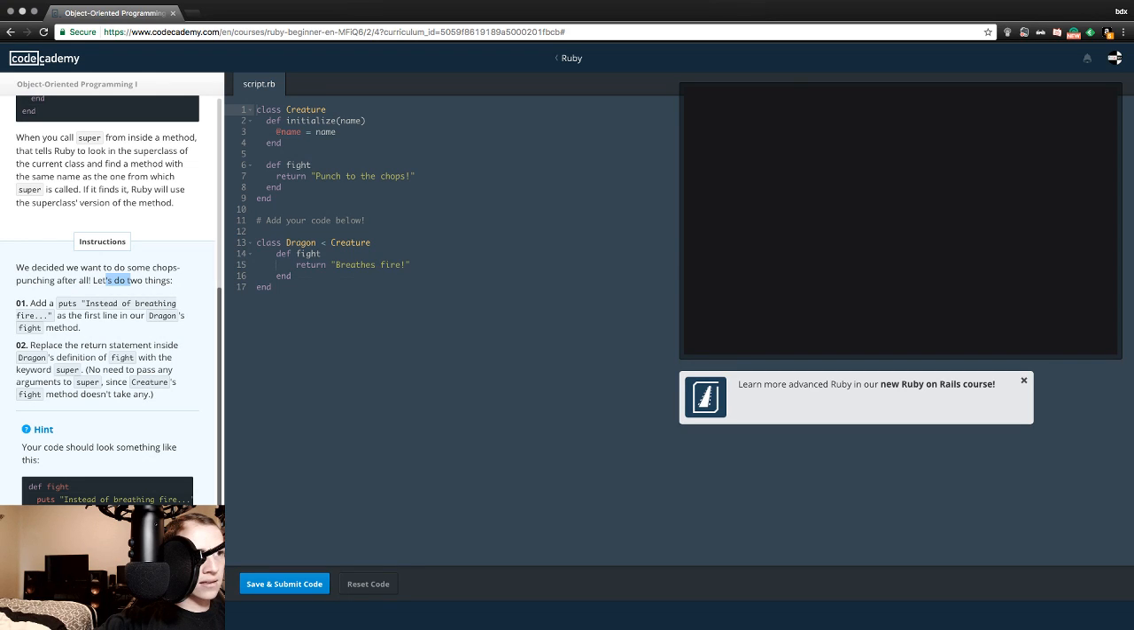Okay, I think I follow. Hint. Your code should look something like this. Define fight. Puts, instead of fire breathing, super, end. Oh, that's basically what we're getting to. Okay. Did they say add? They did say add puts.